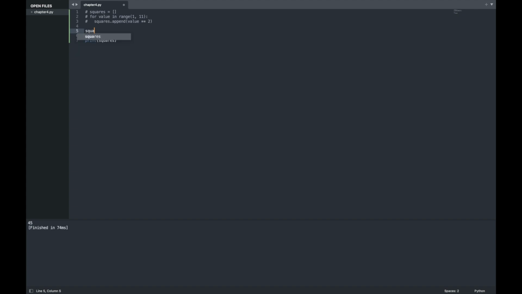We define, again, squares, which is going to be our list. Now we're going to use the bracket notation here, so we know what we get back is a list. Now we can say we want to take a value and square it. This is the expression we want to be performed, which is the same as up here. But now we want that to happen as part of the expression that comes next. So we add a for statement: for value in, and now we take the range again, 1 through 11.